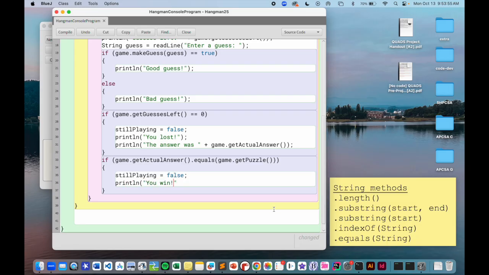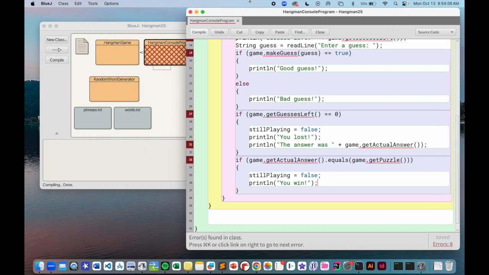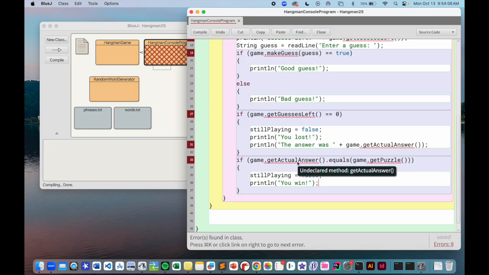You win. And I think that's all we need to do. So let's compile this. Right now, actually, it won't compile because, oh no, we haven't written any of these methods. So let's get to it.